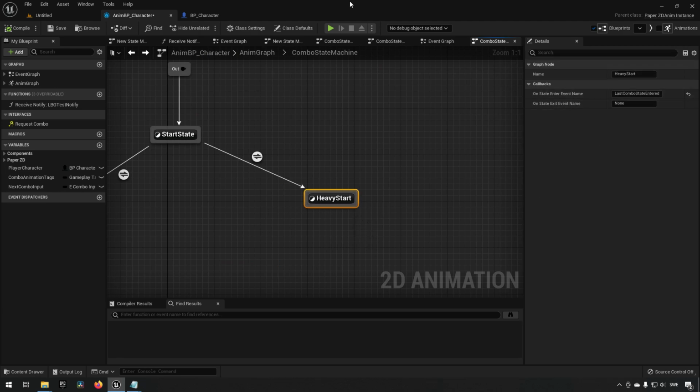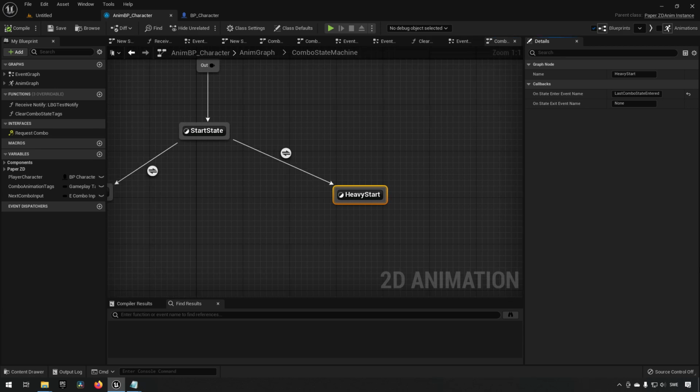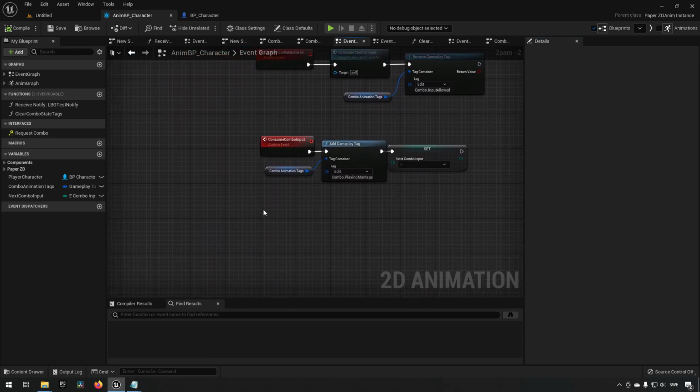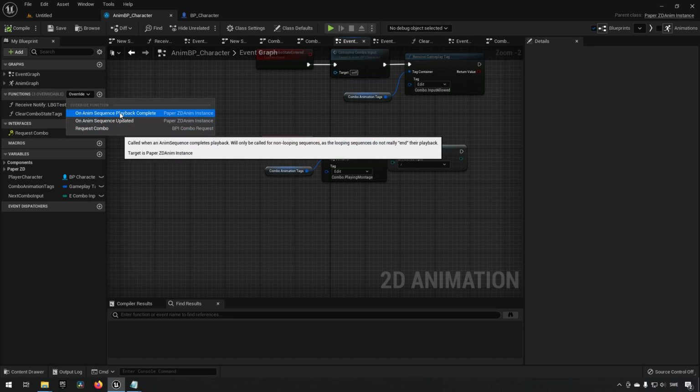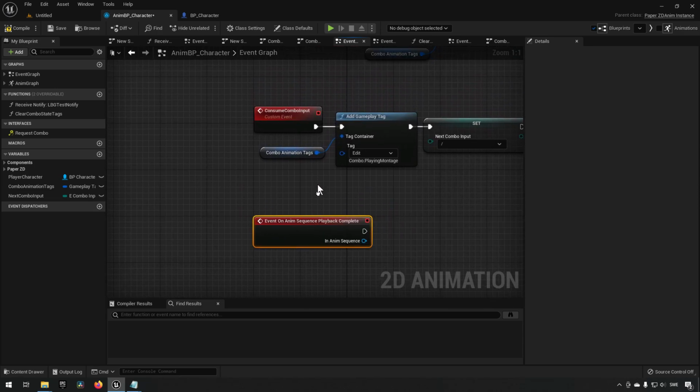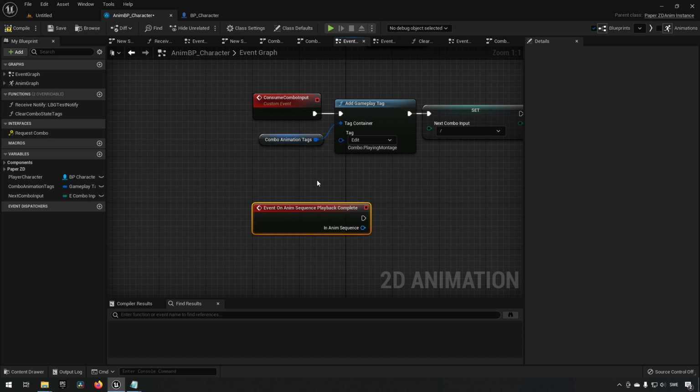Now we have entered the final stretch for what a combo is essentially. What we will do from here is go to our event graph and go down here somewhere. Now we're going to be making use of one of the event dispatchers that is available through PaperZD already, which we can find if we go to functions overrideable over here. We can get on anim sequence playback complete. This event happens whenever an animation sequence is played and it finishes essentially.